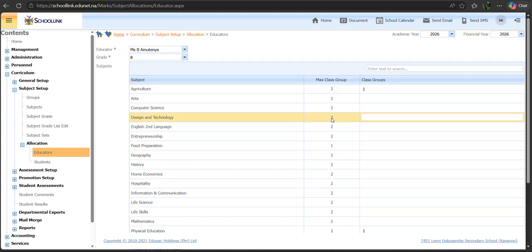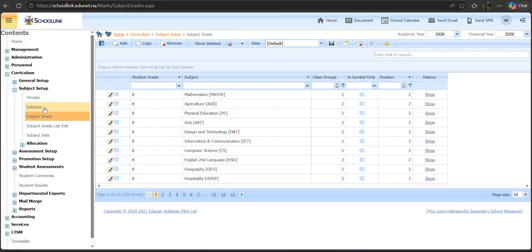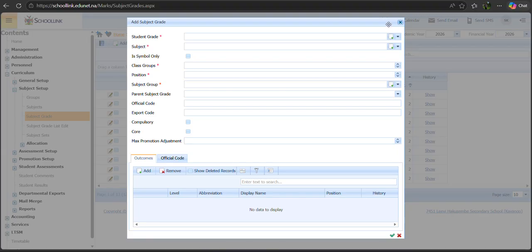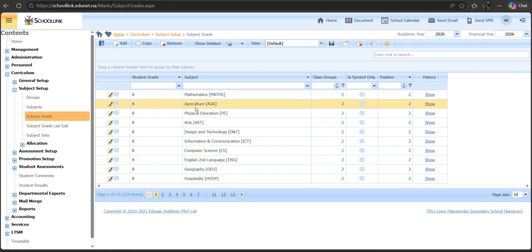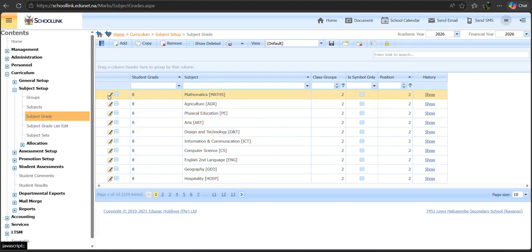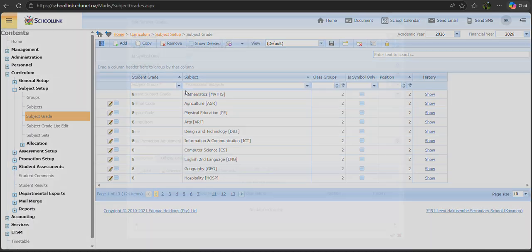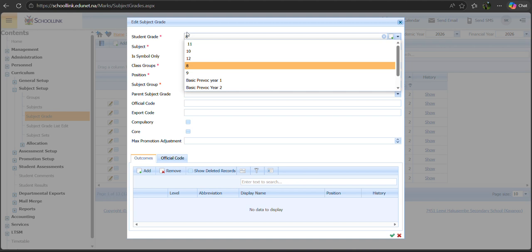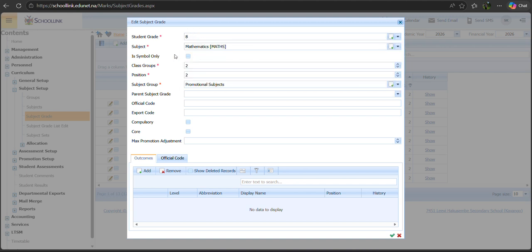Now the question is, how do you set these things up? This is how you do it. Under the subject grade, subject setup, subject grade. When you are adding this, remember this way we're adding a subject to that class. So I'm just going to edit, for example, mathematics. You see how this thing was added. So we select the class grade 8 mathematics, we leave this one unchecked.